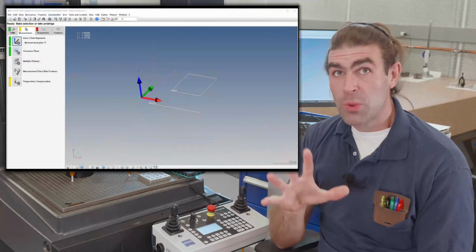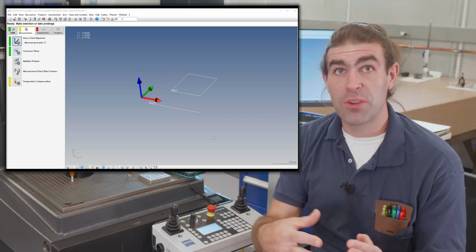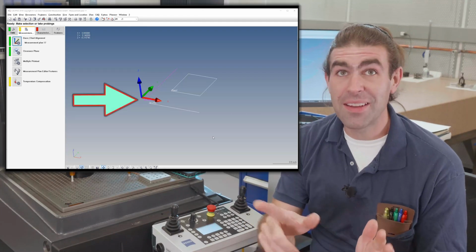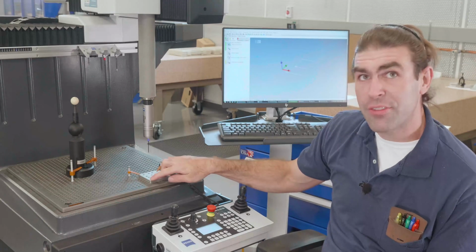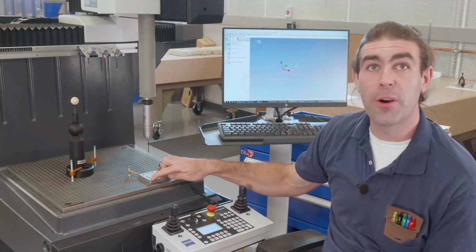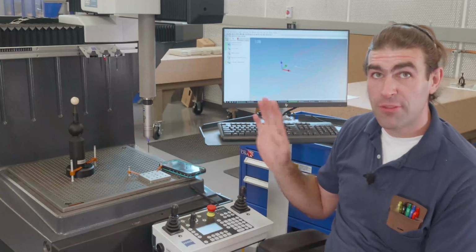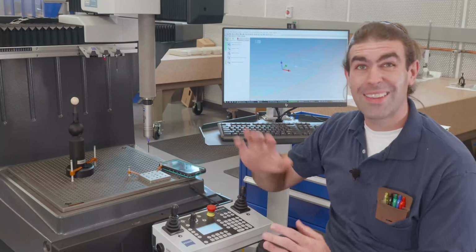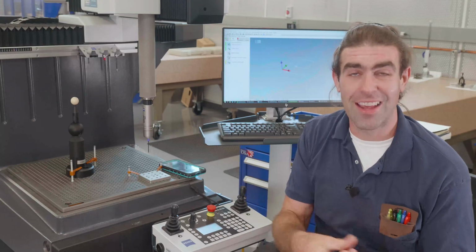So on the screen, I've got what we're gonna have when we finish. If you notice, there's a triad that's gonna be on the top left upper corner of the part right here, where all of our dimensions come from. It's really difficult to see on the computer screen because when you take features with the probe, it's not gonna give you a solid part, okay? It's just gonna give you kind of lines out in space.